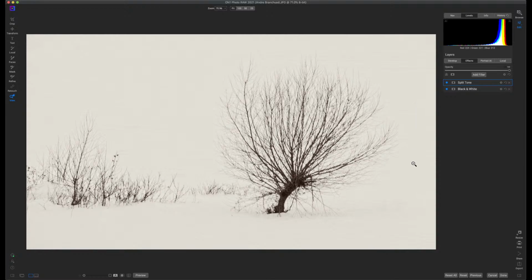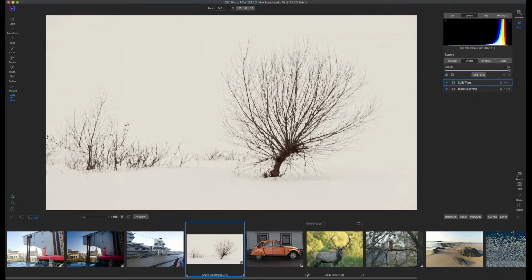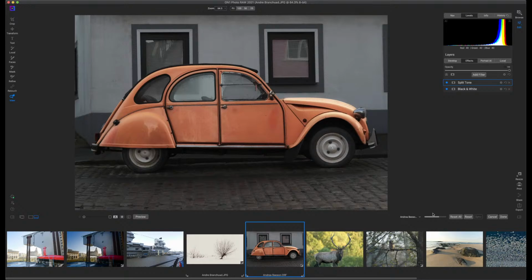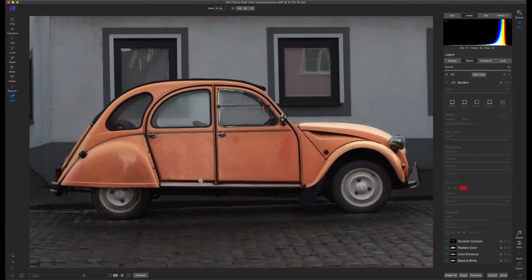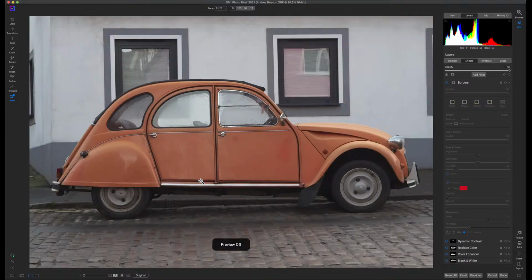All right, so we'll leave that one like so, and we will go to this car. Now, this is a really, really cool photo. When I saw it, I said, you know what? I know exactly what I want to do. Let me show you the original. There it is. It's orange, and this again was shot on an Olympus.